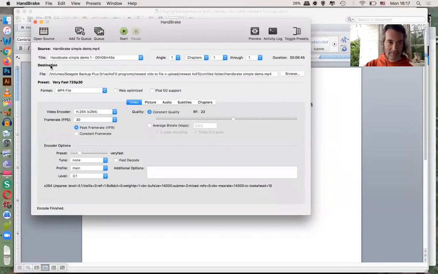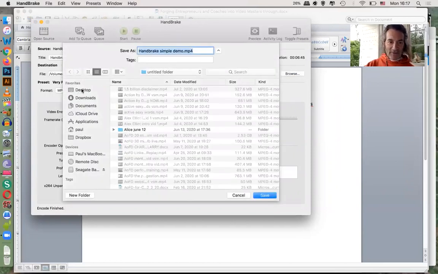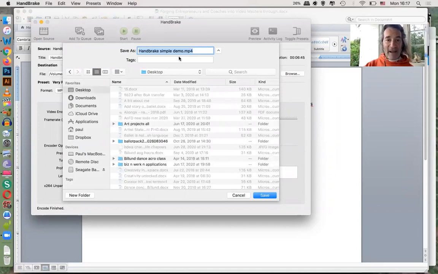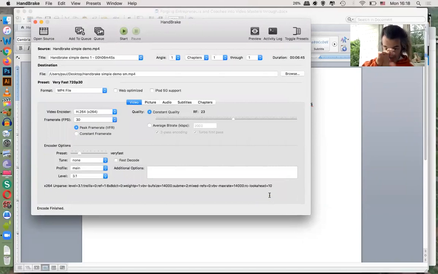We want to tell it where it's going to go. And we are going to go to the destination, and we are going to go over to the browse file. And we're going to put this on the desktop, okay? However, I'm making it smaller. So my Handbrake simple demo, I am now going to call it small. Or if you want to make it very small, it will be very small. And I'm going to talk about that in just a moment afterwards. So I took the tag on the end and I called it small. And I'm going to save that.